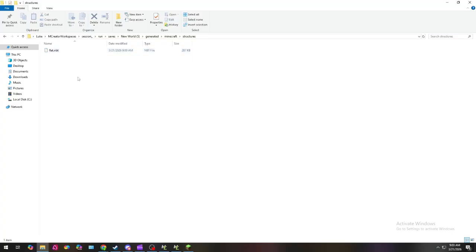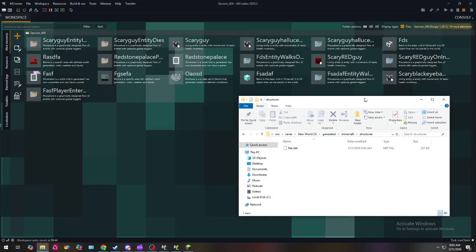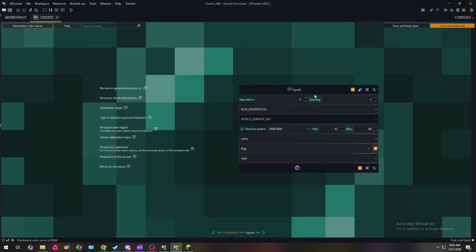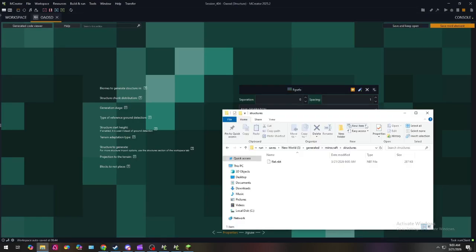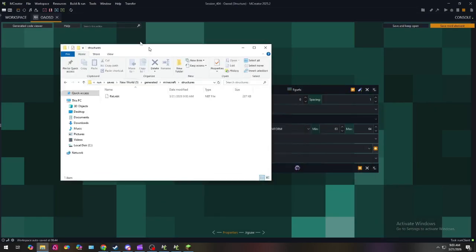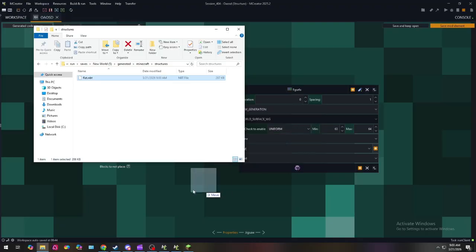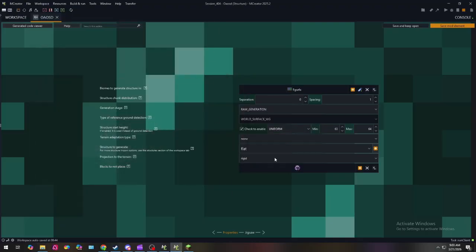I'm gonna wanna go to generated Minecraft structures. Okay, now that I got flat, I'm gonna make a new structure. Name it whatever you want. Put this in it, drag and drop. It'll be in there, and then you're gonna wanna make it generate in a random biome right now. It doesn't matter. We'll change it later.